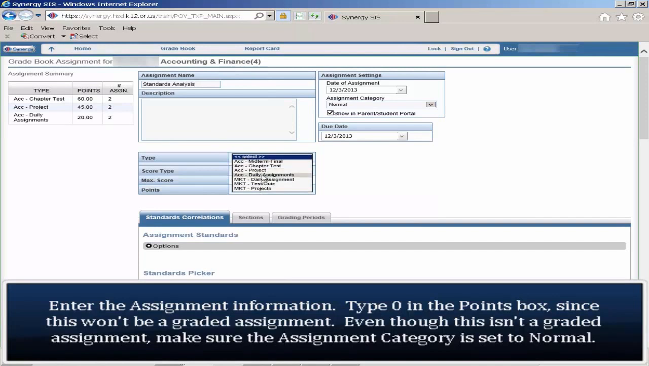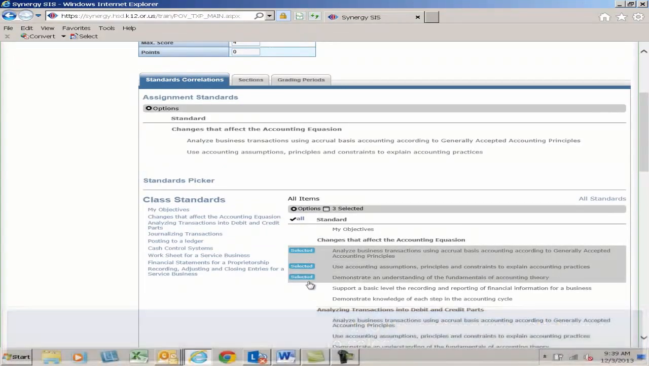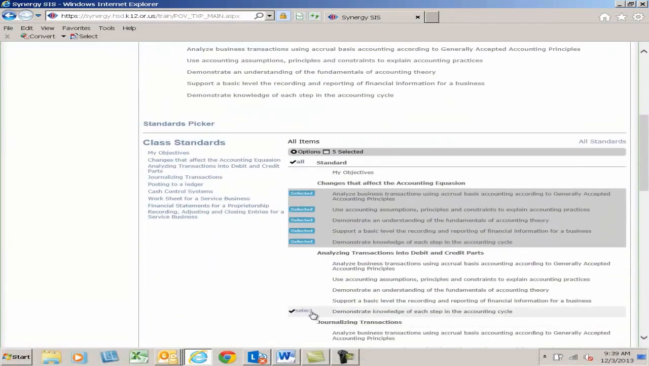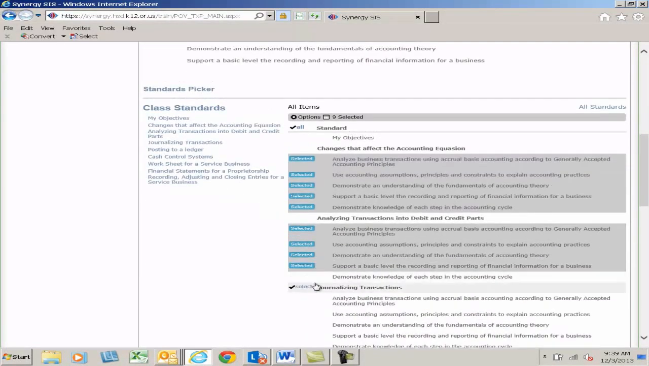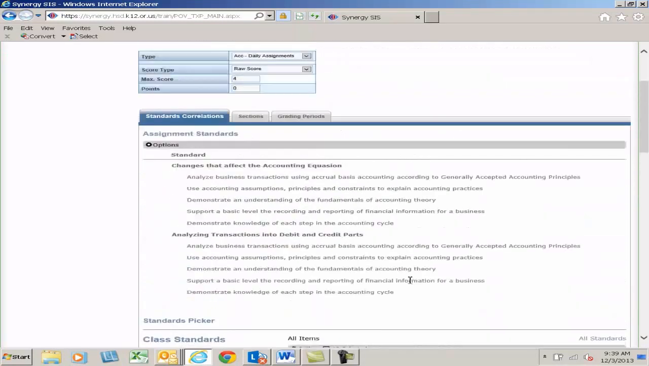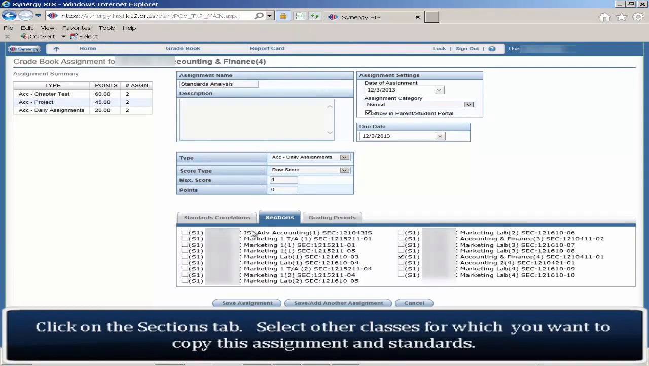The intention of this assignment is not to impact the student's grade, but rather to assess standards, which is why it is worth 0 points. Also, the assignment category must be set to normal in order for the standards to pull correctly on the standards report. Once you have added all your Semester 1 standards to this assignment, you can copy this assignment and its standards to multiple sections of the same course by clicking on the Sections tab.